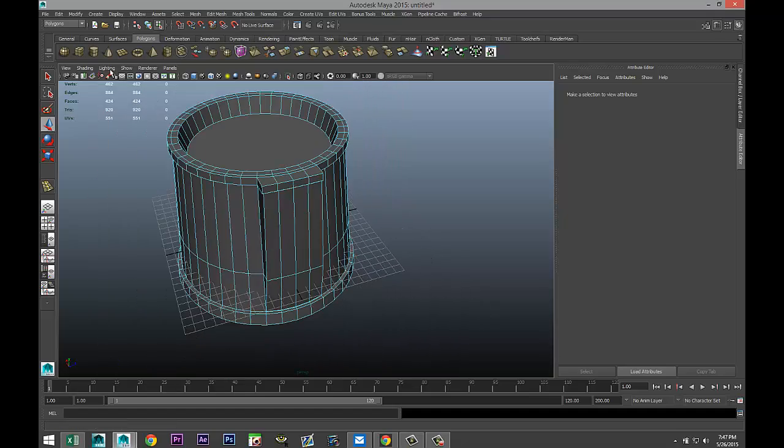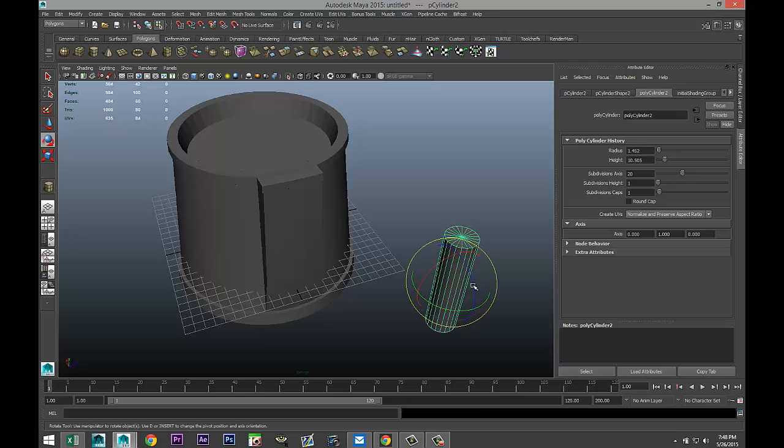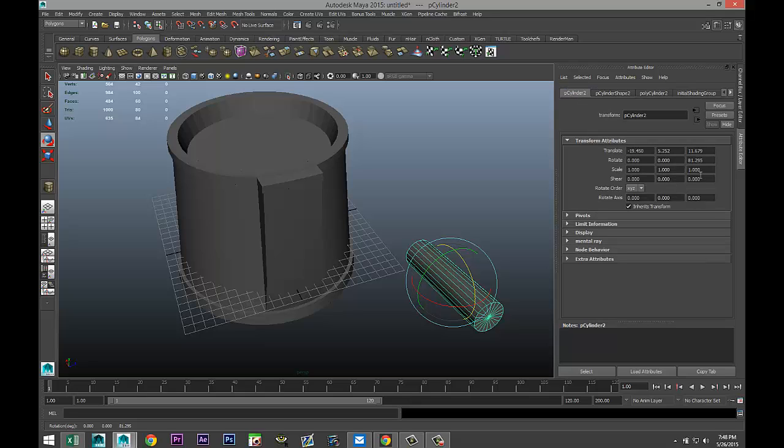Okay, so we're going to take a polygon cylinder and we're going to make that somewhat coin-sized, if you will, and we're going to rotate that. Just hit E to rotate it. And let's check the rotation on polycylinder 2. That should be 90 degrees.